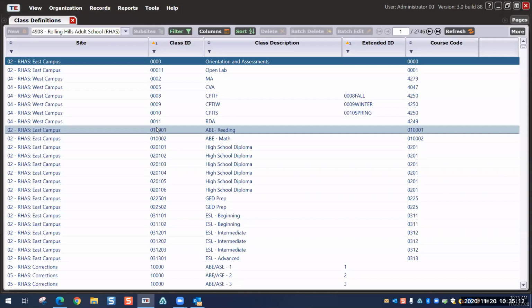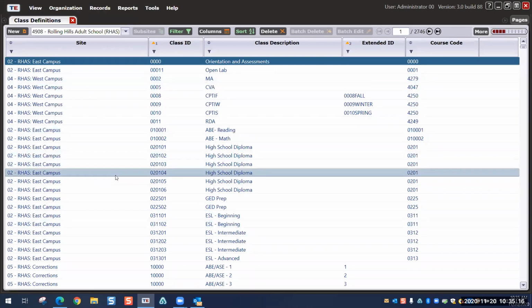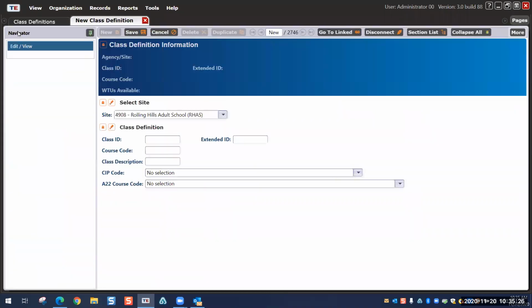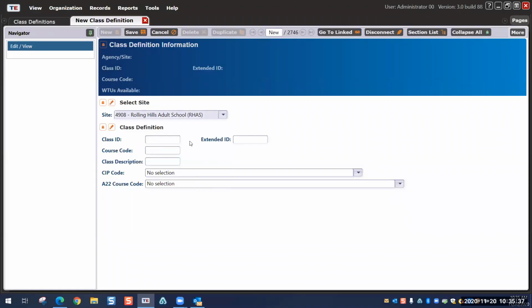So we're going to click on class definitions. Notice that you have all the classes displayed over here. These classes would have to be created in order to appear here. You would create them by clicking on the new button and setting your class. So I'm going to click on new, and notice that it gives me basically a blank page. I get to choose what site I need to save this class under, and then the class ID, the class description, and anything else that has to do with the definition.